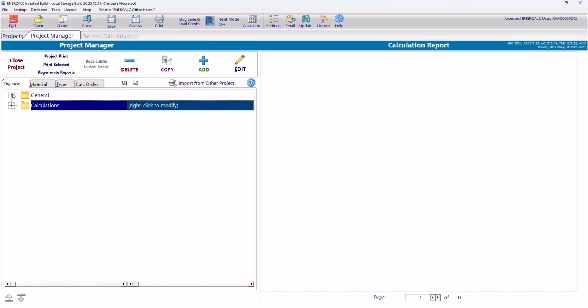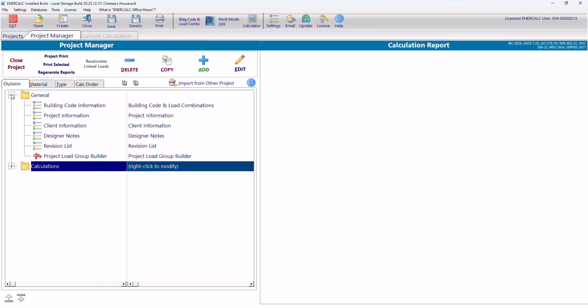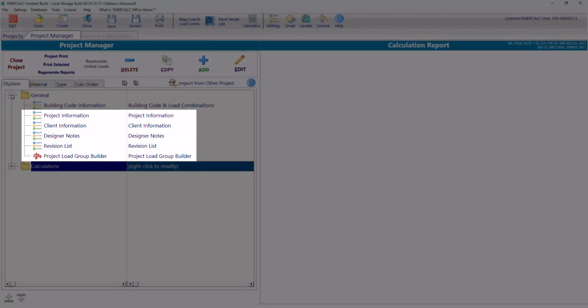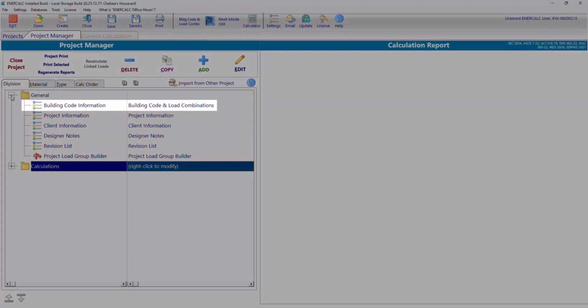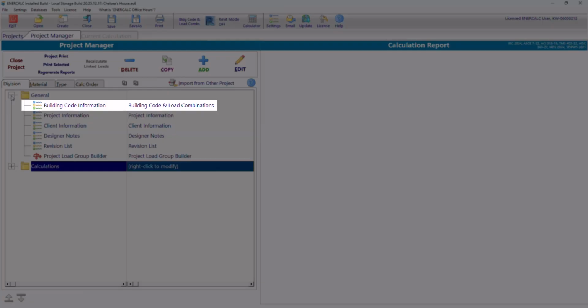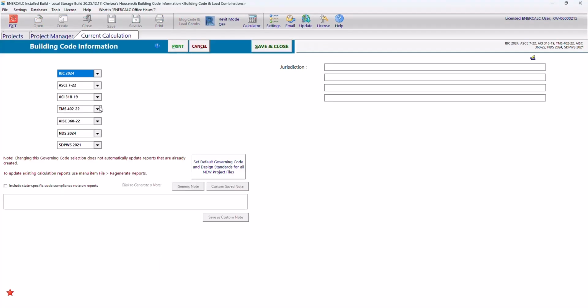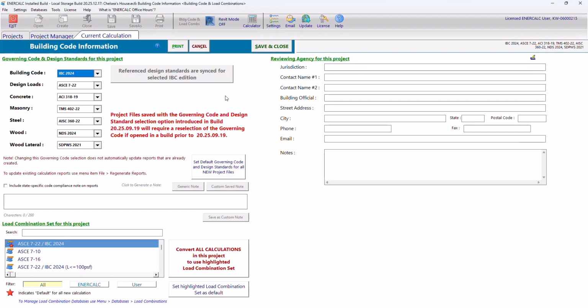The first step in any new project is to open the General Division and enter the project-specific details. Now these sections are optional. Filling them out can help organize your work and ensure your calculation outputs include relevant project information. I'm not going to go over these tabs in detail right now, but I do want to show you the building code information section. So let's open that up. Now this is where we tell ENERCALC what the governing codes and design standards are for this project, and which load combinations should be the default load combinations for the calculations that we generate in this project.